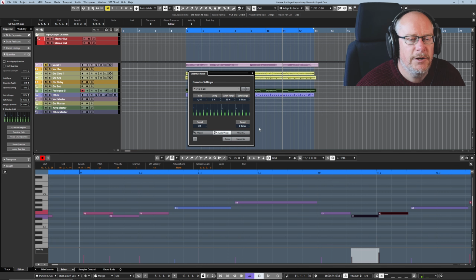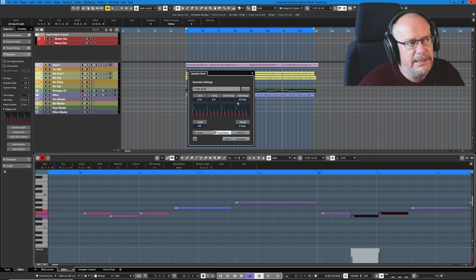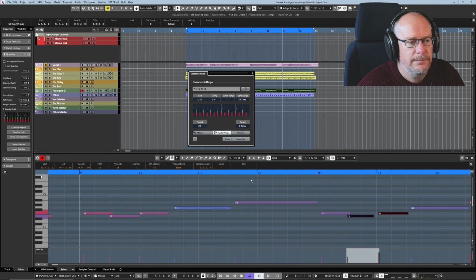A similar kind of concept, but looking at it from a different perspective, is the safe range. What this basically means is a number of ticks within which notes will be left alone. So now you're saying, and it's red to show, if the note is within this range, don't touch it. So at 18 ticks, F3 is within the safe range and will therefore be left alone, whereas E3 is outside of the safe range and will be quantized. Okay.